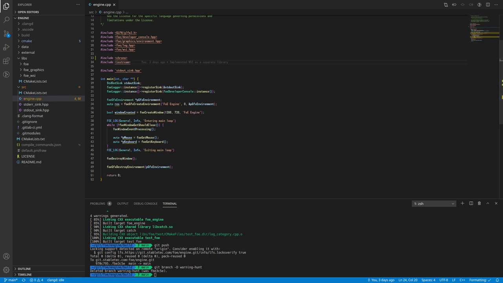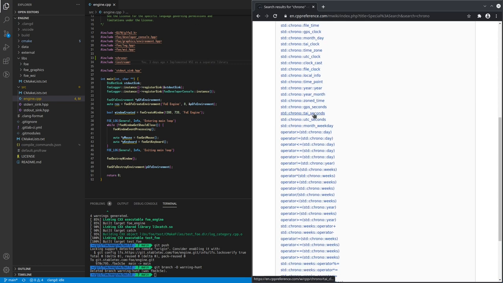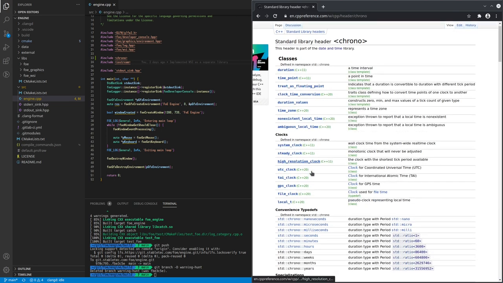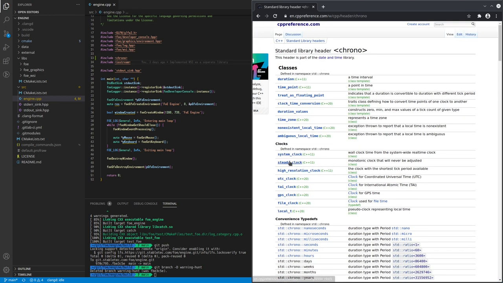If I can figure this out, CPP reference. And bring up chrono. Well, this has expanded since the last time I looked at it. Date and time, the Chrono library. Yes, so it already has a few basic clocks: system clock, steady clock, high resolution clock, and some other newer ones: UTC, atomic time, GPS time, file time.